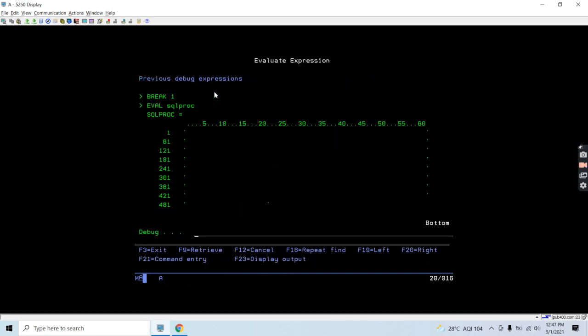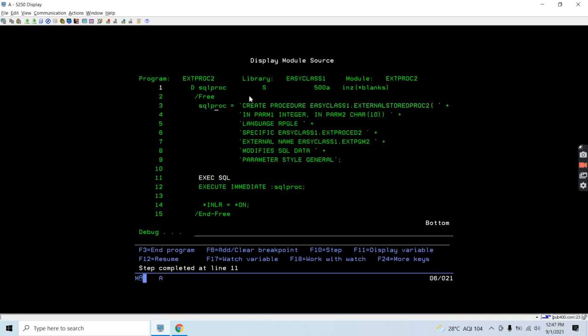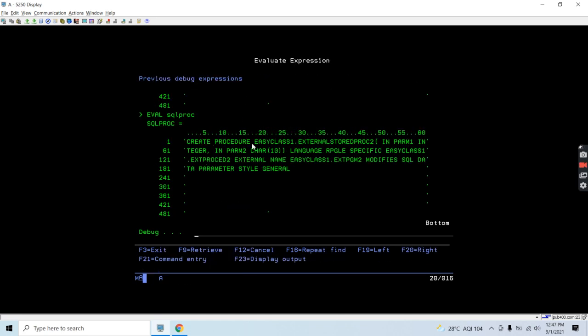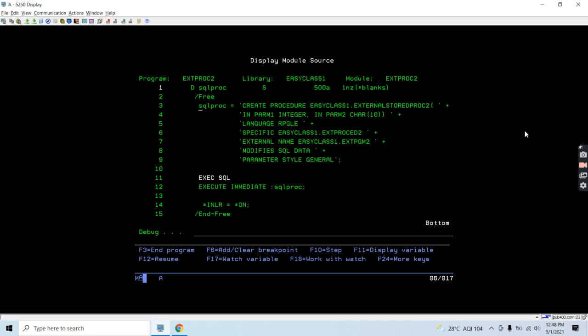Initially it's blank, then we have the script in this variable: create procedure this, in param1 integer, in param2 character, and language RPGLE, specific name is this, external name this, modifies SQL data, parameter style general. If we want, we can keep a slash here too. It depends upon the SQL system settings as well.